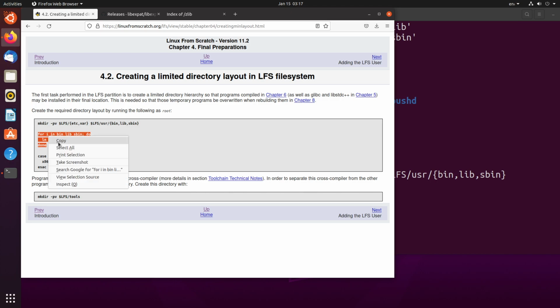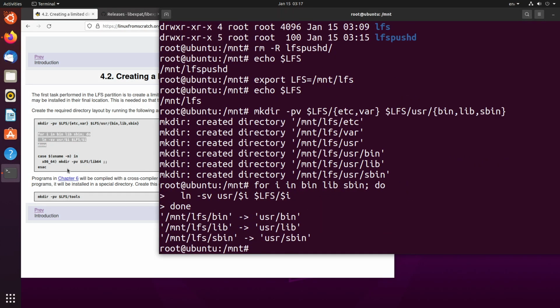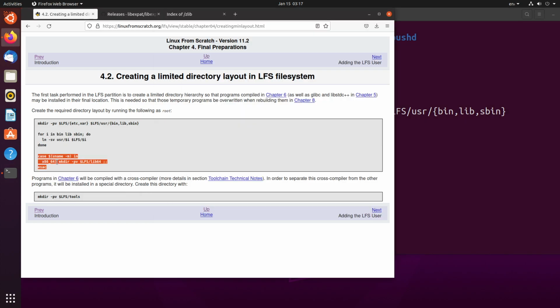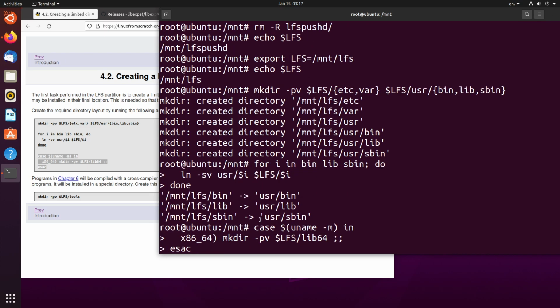This part here creates some links, and then this part here just changes, if it's a 64-bit system, the lib64 directory into just lib.